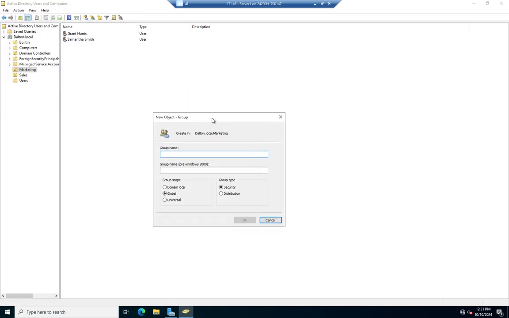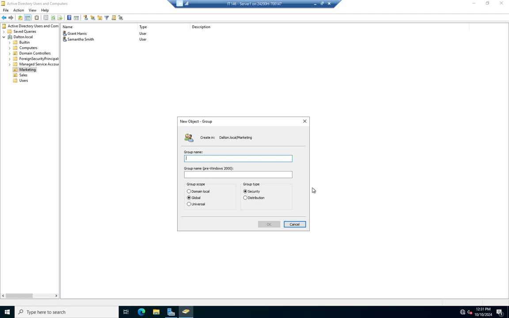Now, groups take very, very little, but there are a couple of things we want to be aware of. So we're going to give them the group name. I'm going to call this Marketing Users. And you'll notice our pre-Windows 2000 name, like we talked about in a previous video, is for backwards compatibility. Normally, it'll come up with its own. You can leave it alone. Okay, but we have two options here. Let's talk through those real quick.